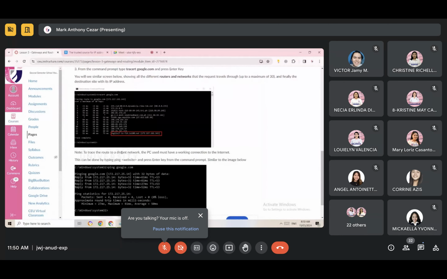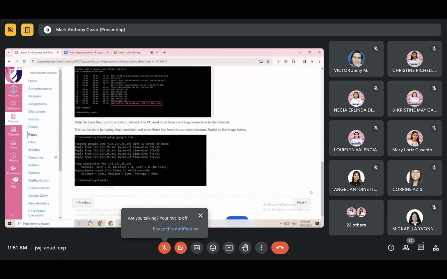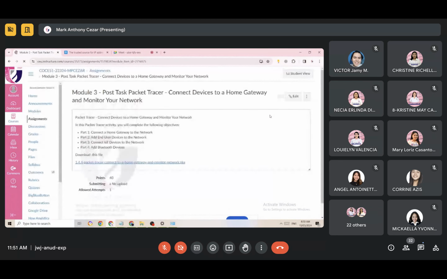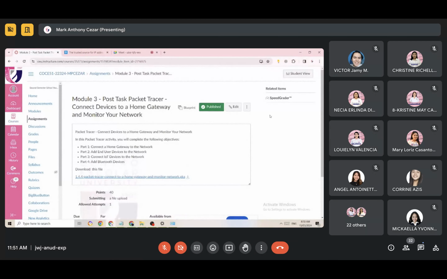Alright, so to trace the route to a distant network, the PC used must have a working connection to the internet. Obviously, I have internet connection because I was able to ping Google.